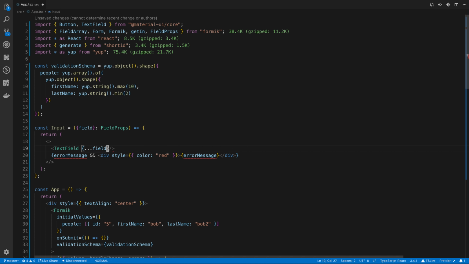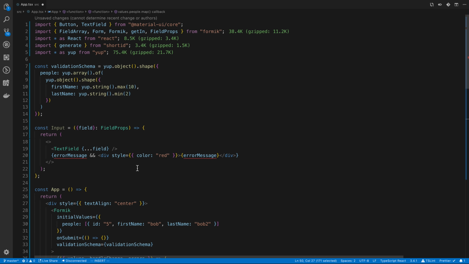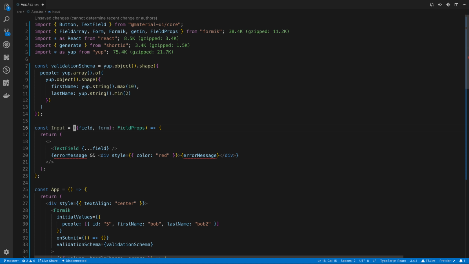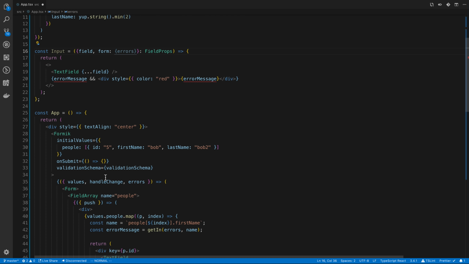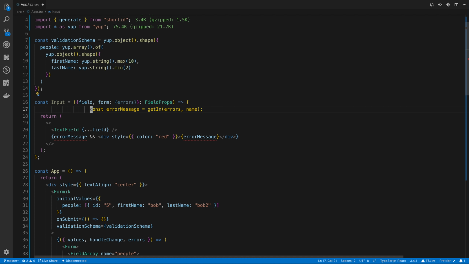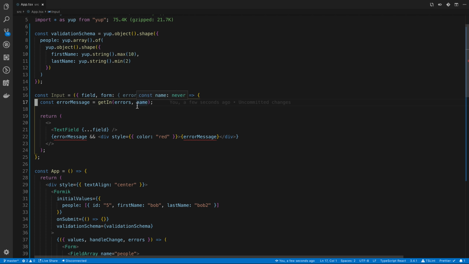So we just say field. And I forgot to actually handle blurring here, so it's going to handle blurring as well. Okay. And then we also have access to the form, and we can say form.errors if we want. And so now we still have access to the error message, being able to compute that. And also you may want to do stuff like check if it's touched. You can do that as well. There's a touched property in Formik, but I'm not going to worry about that right now.